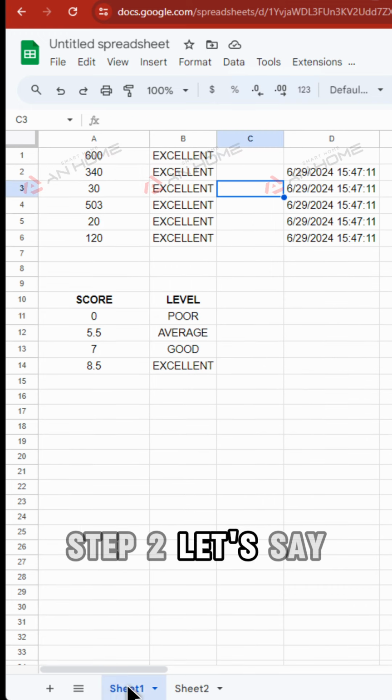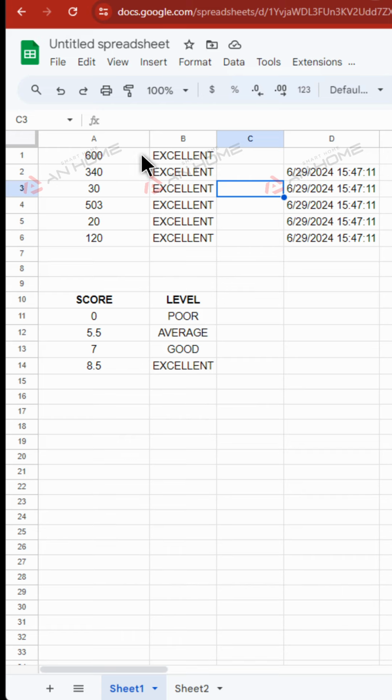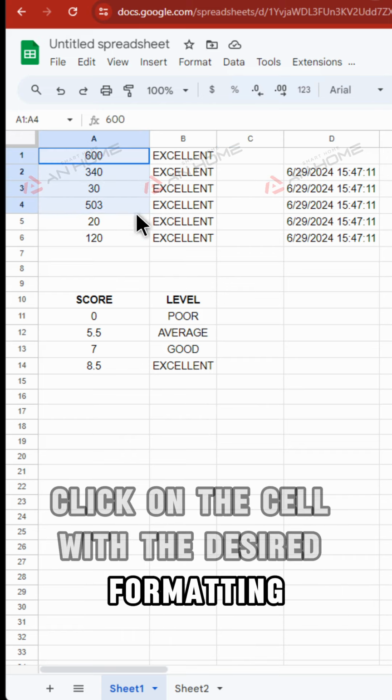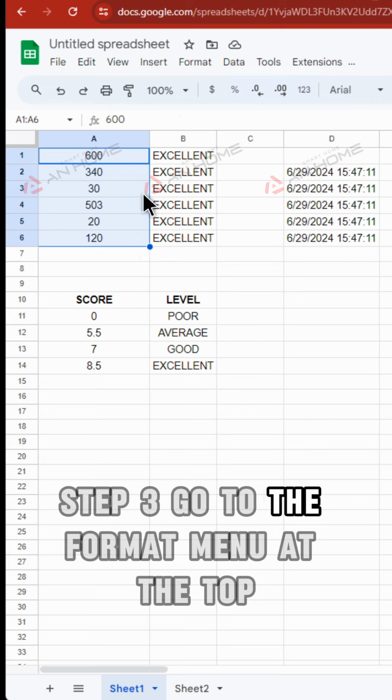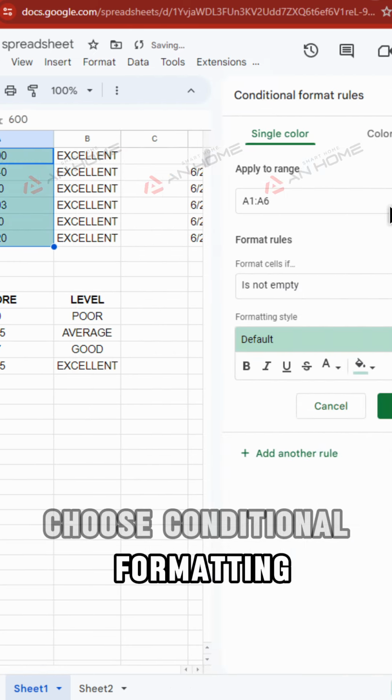Step 2. Let's say you have a cell with conditional formatting rules that you want to apply elsewhere. Click on the cell with the desired formatting. Step 3. Go to the Format menu at the top. Choose Conditional formatting.